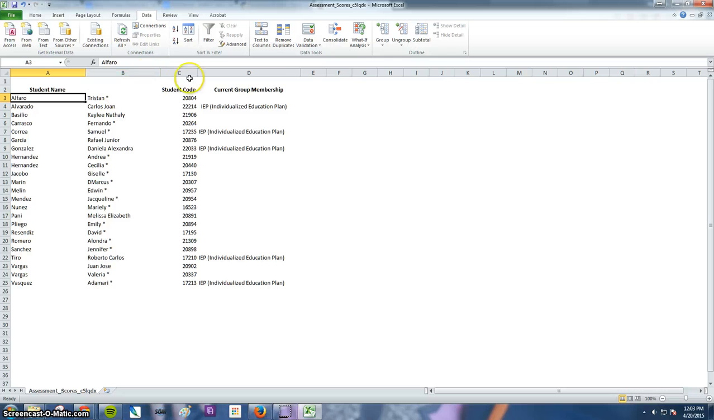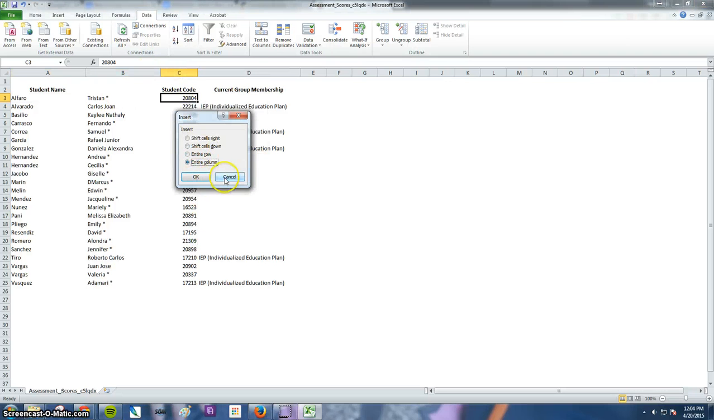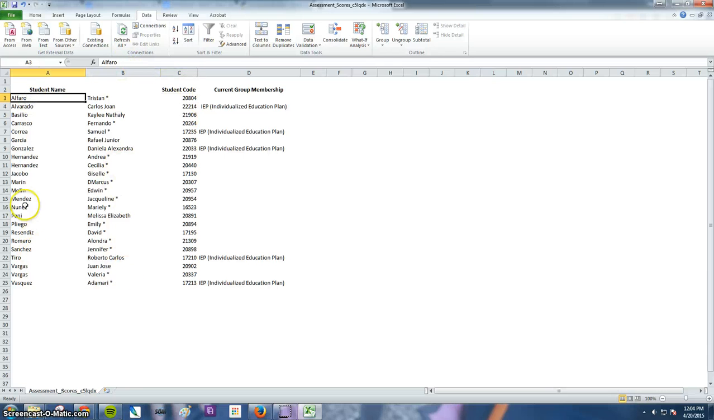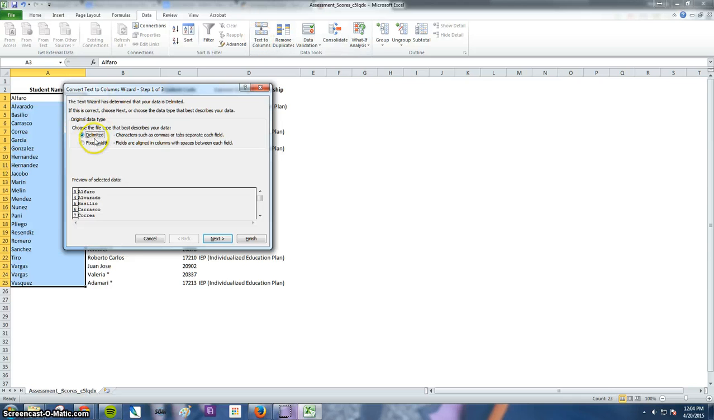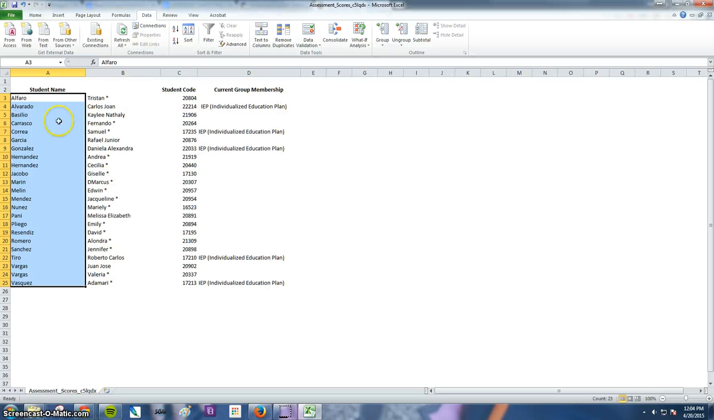And I'll just run you through those steps again. I first clicked on student code. I inserted an entire column, and that made this blank B. I selected all the names, click, press and hold Shift, click at the bottom. I clicked on the data part of the ribbon, text to columns. I didn't mess with anything on this first screen. I clicked next, I chose comma, and then I clicked finish. And what that did is that separated the first name and the last name.